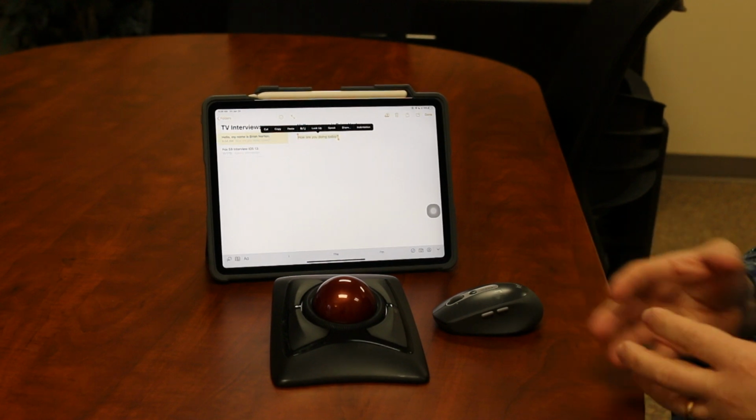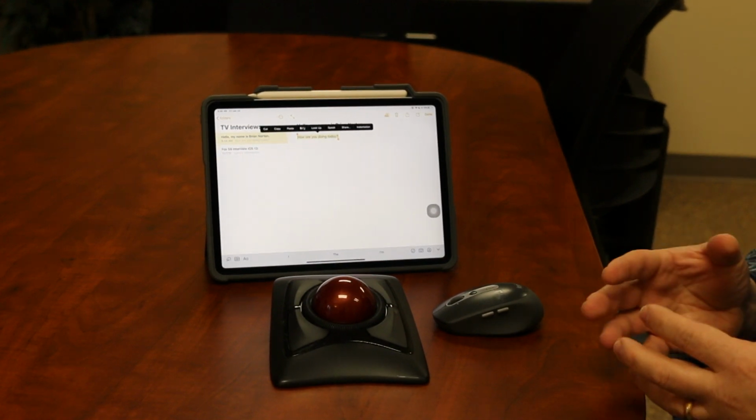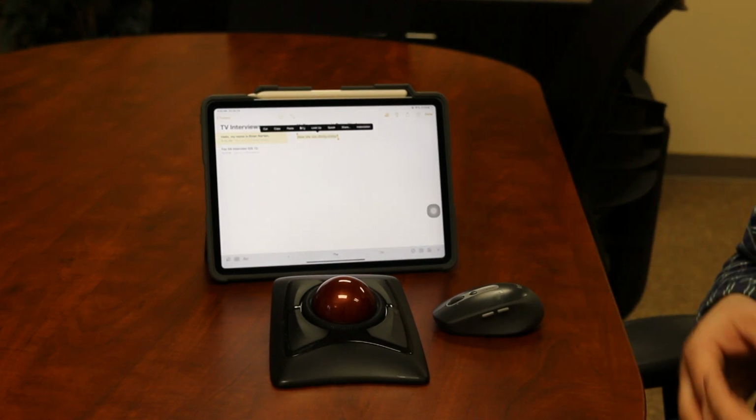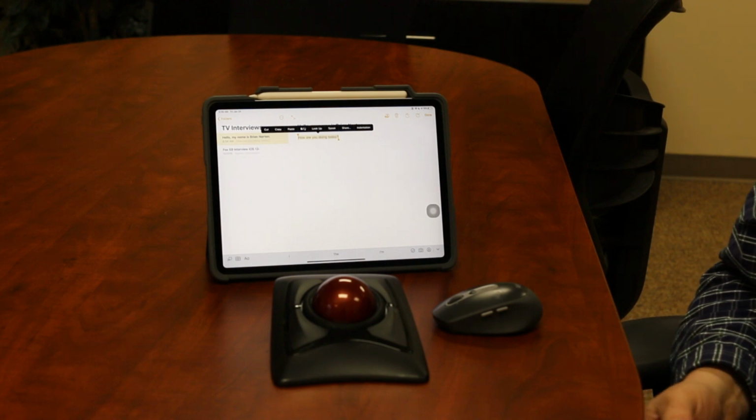Sometimes it's challenging to use a touch screen, maybe with tremors or other types of things, and now being able to connect a Bluetooth mouse really opens the door up for folks.